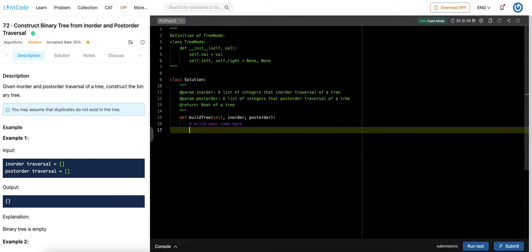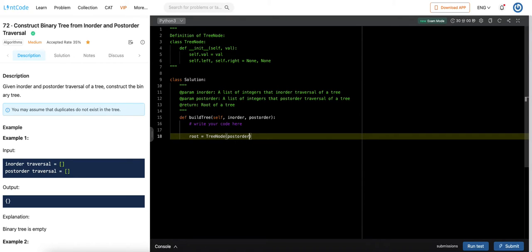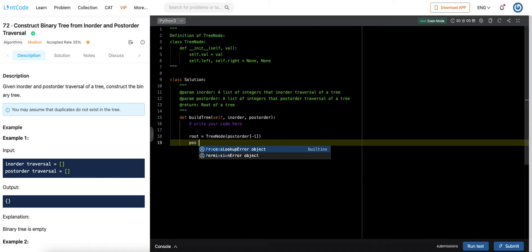So right off the bat, we can say root equals to tree node post order minus 1. Also we can see that the root node we just found actually cleanly separates the left half and the right half of the tree. It is also pretty self-explanatory given the property of in order traversal, since the root node is visited right in the middle. Then what we can do is find this position, which is equal to in order dot index post order -1.